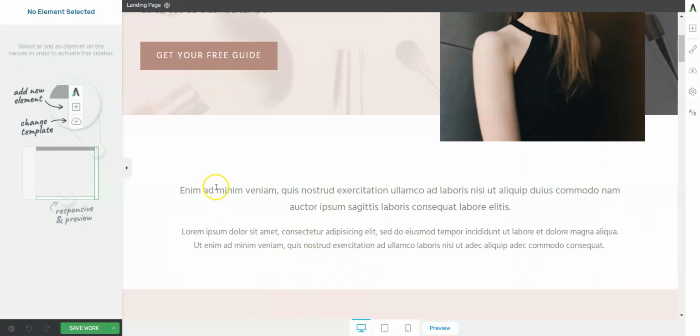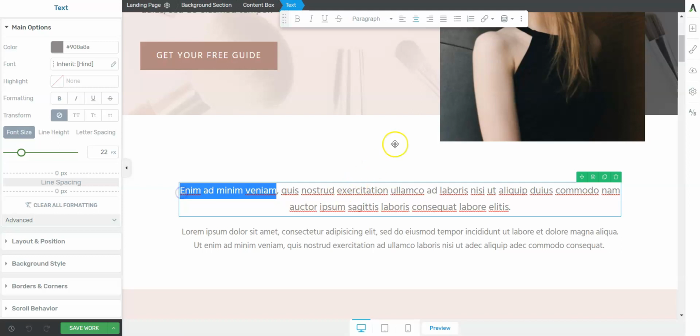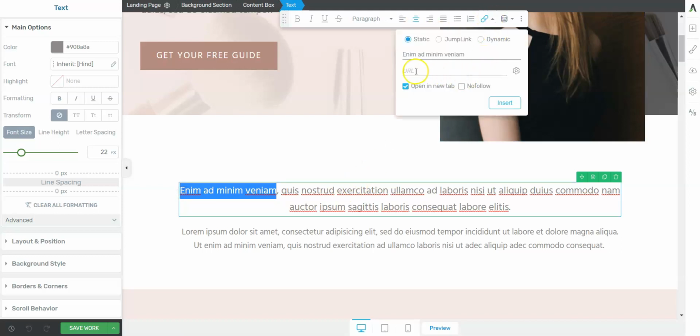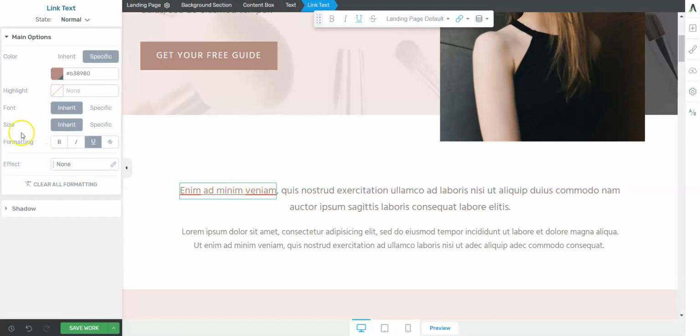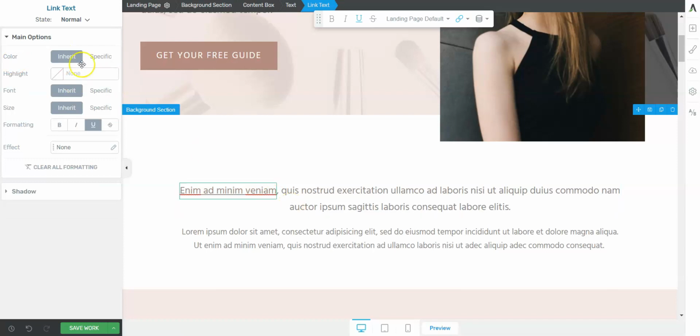So I'll just quickly make a link and I'll show you all the different options that we can have. So link, Google. Yep. So now, when you link, Thrive Architect has actually made a new settings control box. With the color, we'll start with the color.